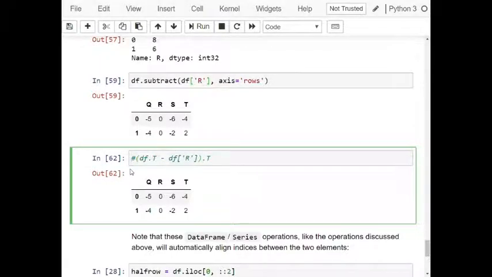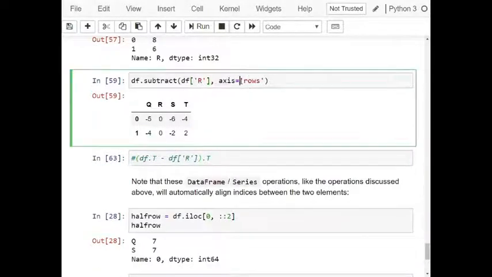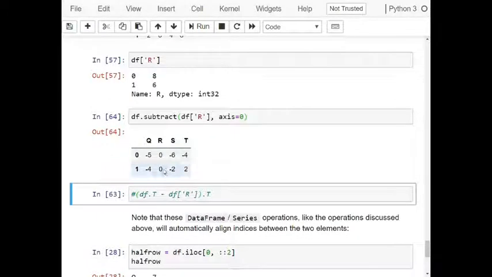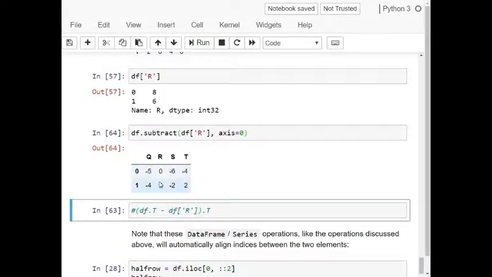Again, the default decision that Pandas has made here is to basically say that operations are more useful when they are row-wise, meaning I want to align the column axis.